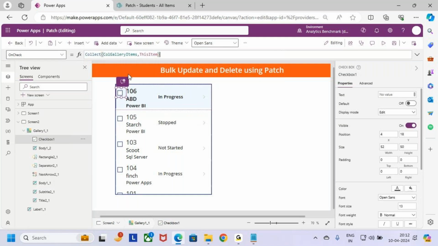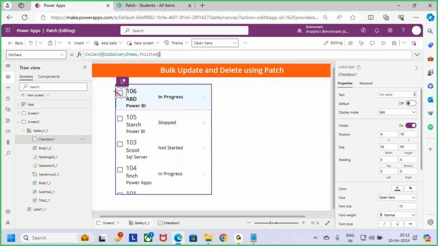So what happens whenever I check this checkbox? It is going to get one collection. In that collection, it is going to keep the items. Which items? Which item you are selecting in the gallery. That item's details will be stored in the collection.